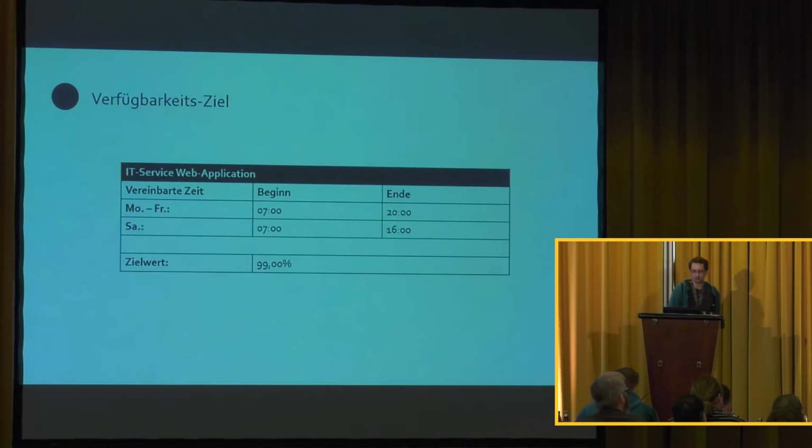Now it's about the service periods, and there's always a goal in terms of availability that we want to reach, of course, and there are agreed upon times at which point in time the service needs to be available. As an example, we have a table right here: Monday through Friday, between 7 and 8 p.m., the service needs to be available. On Saturdays, it's 7 to 4 p.m. So the goal value of 99%.